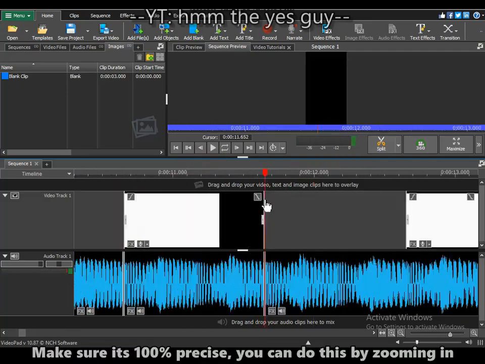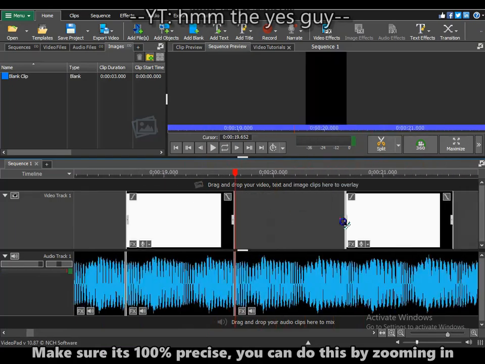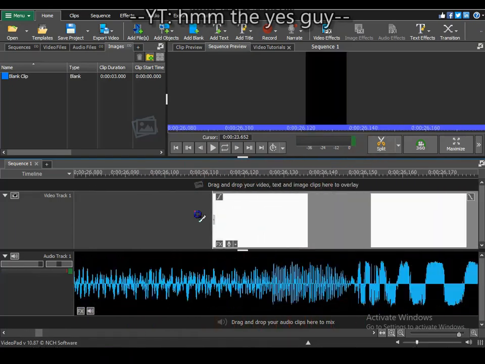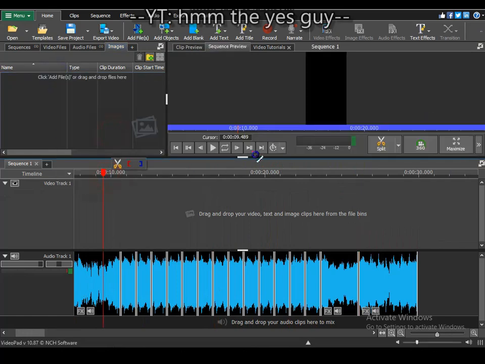Now that's done, I recommend splitting the tracks parallel to the start and end of each blank clip, as it would make it easier for clipping later on. Delete the blank clips and also its source. Also save the project.